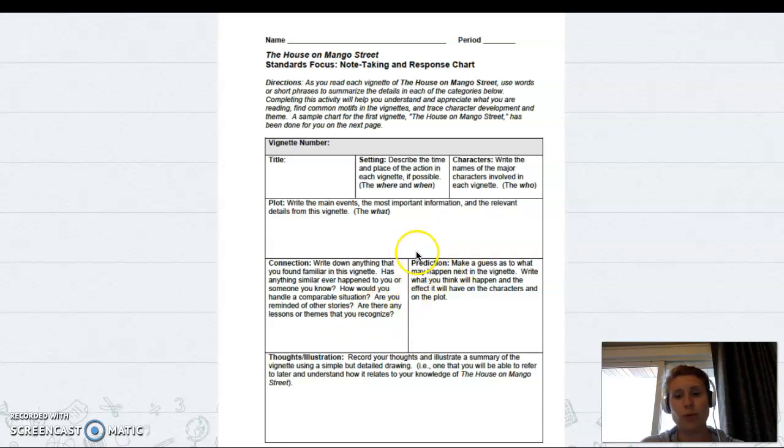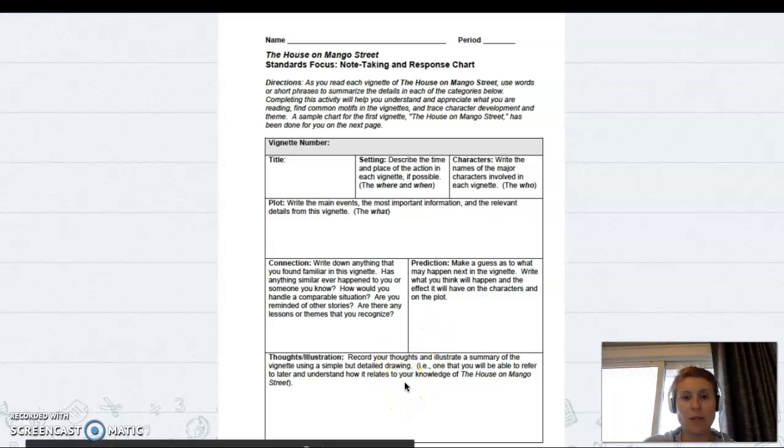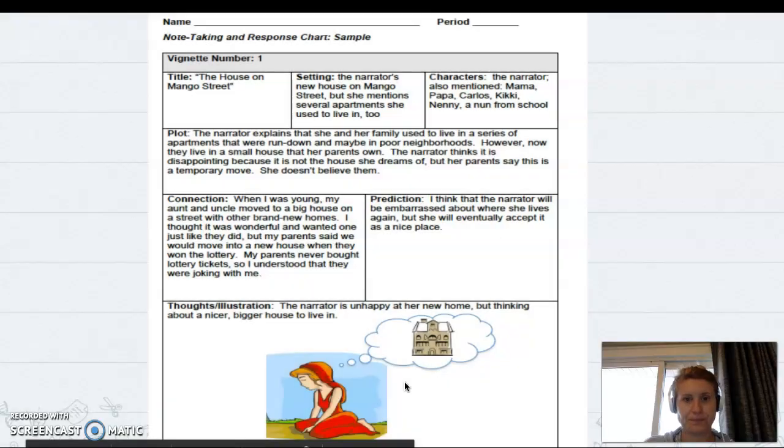Then you're going to make a prediction, which we know is a guess as to what may happen in the next vignette. Write what you think will happen and the effect it will have on the characters in the plot. Finally, for the thoughts and illustrations, you're going to record your thoughts and illustrate a summary of the vignette using a simple but detailed drawing. So those of you who like to draw, this is going to be your favorite part. You will be able to refer to this later to understand how it relates to your knowledge of The House on Mango Street. So I'm going to show you now 2 examples.